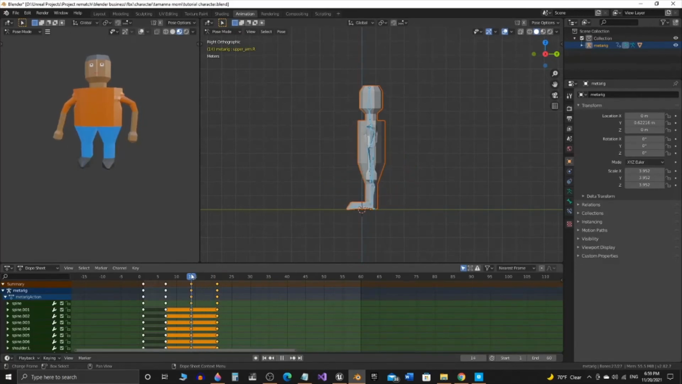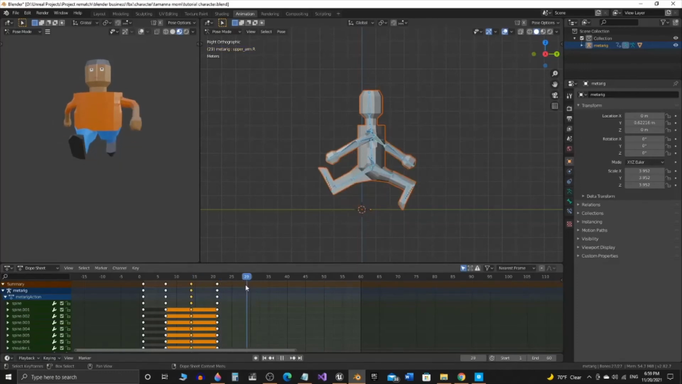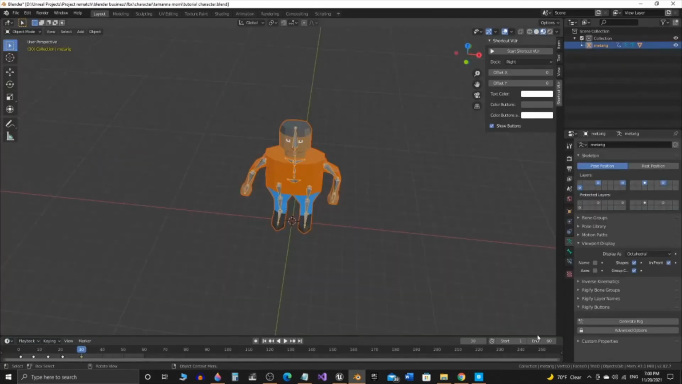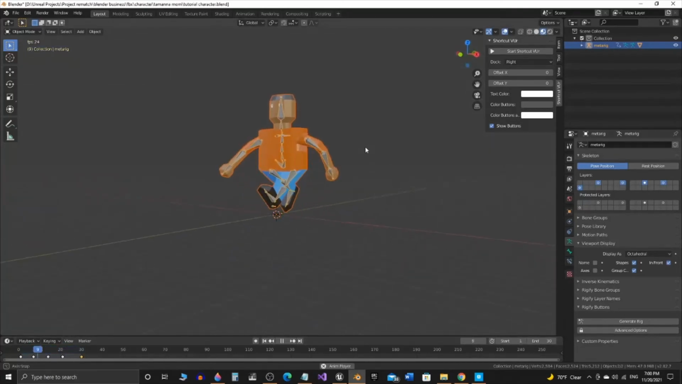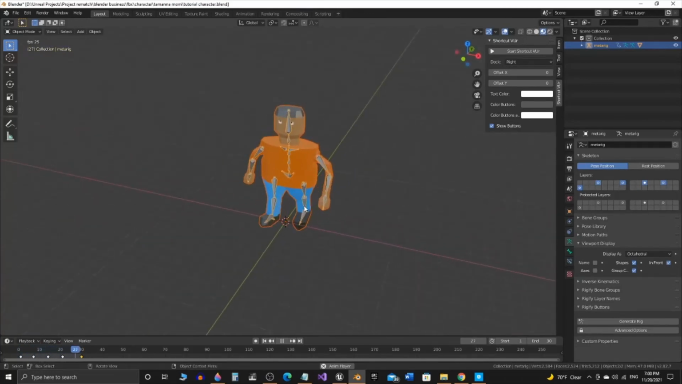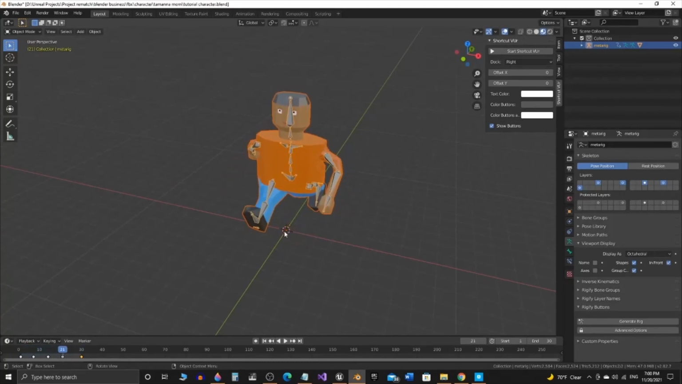Okay, now copy whatever is in this frame and paste it here. Okay, cool. So the frame is 30. 30 is the end, so let's change it to 30. And now it's looking good. Nice. So that's the walking animation for us.